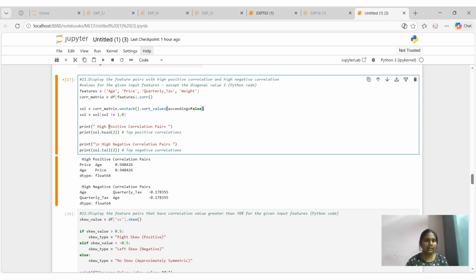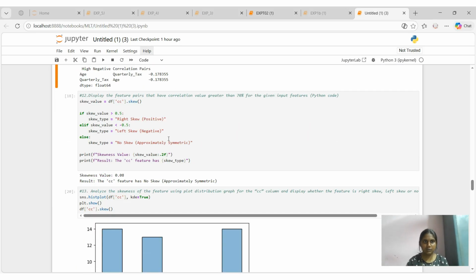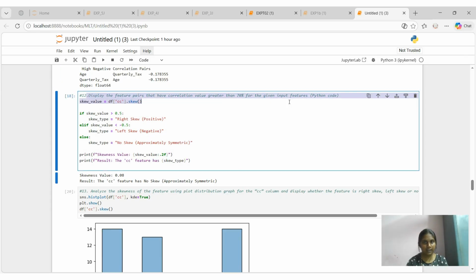The high correlation will be at the first of the data set, the low correlation will be at the last part of the set. So to find the highest, we are giving head of value, and to find the lowest we are giving the tail values.